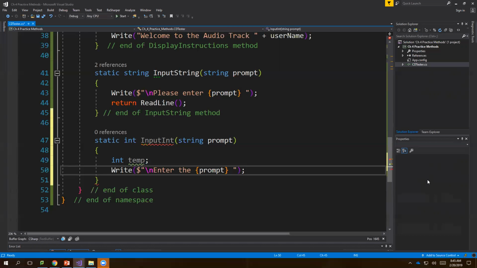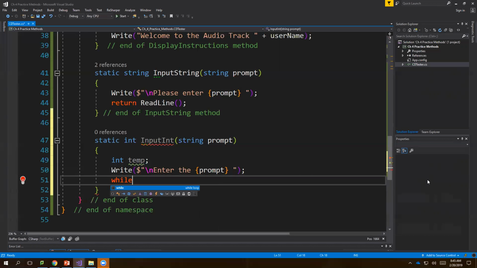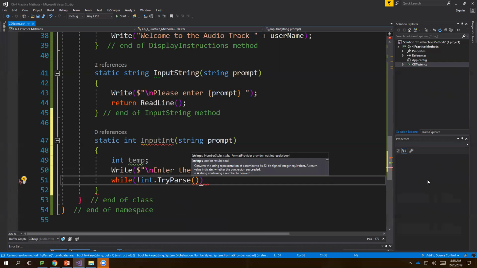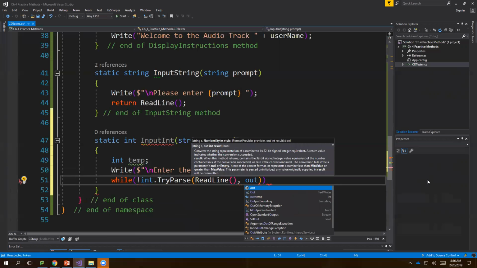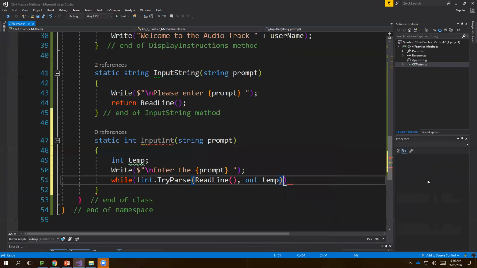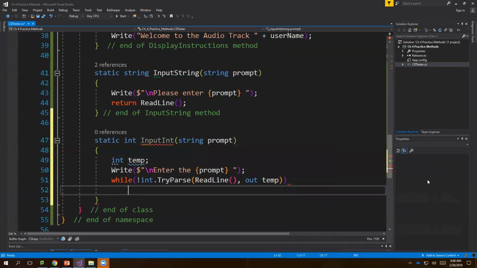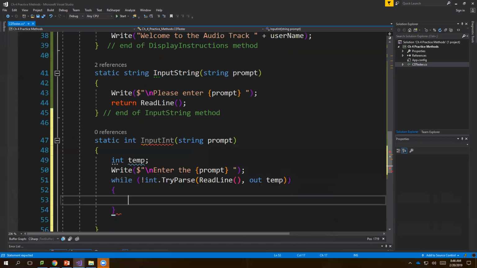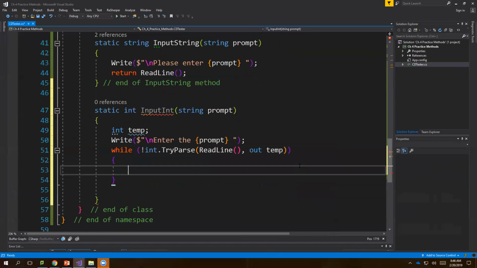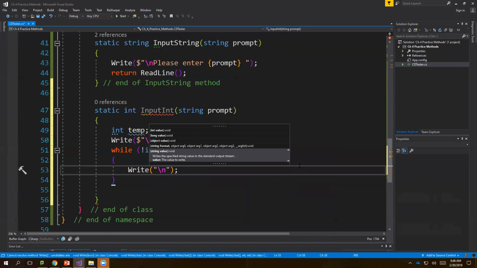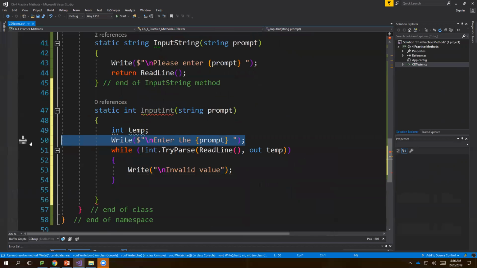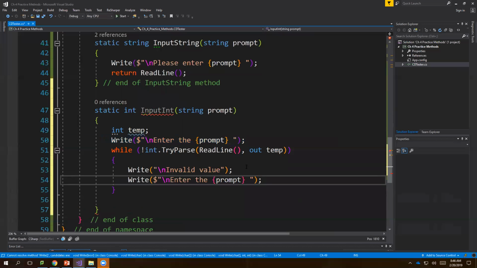Now we saw last week or the week before that if we did a while command, we could say while we were not getting a good try parse. Now the try parse, we want to look at what was passed in through the read line statement, and if it's a valid integer value, we want to output it into our temp variable. If we get an invalid value, we'll output that message, invalid value, and then we'll repeat our same prompt. That will be the end of our while body.